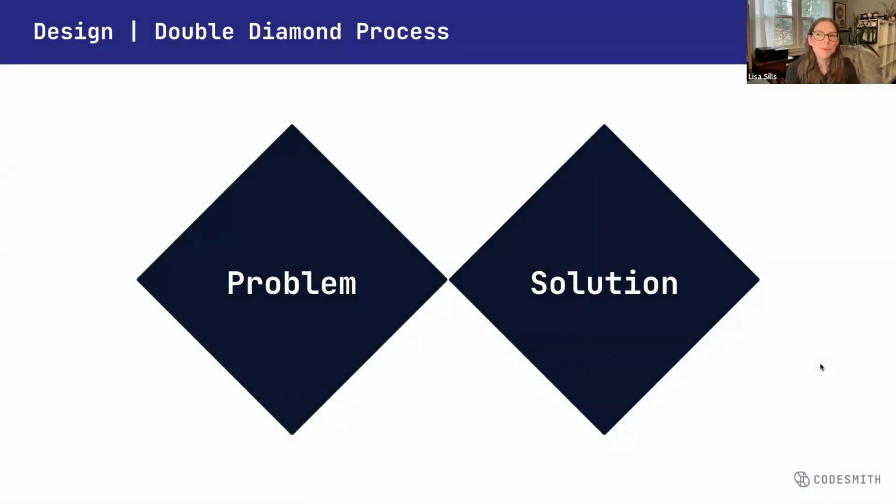So this process is something that designers use. It's called the double diamond. Literally two diamonds side by side. One side we have the problem, the other side we have the solution. What I'm going to do is walk you through the significance of the shape itself. I'll dissect each diamond into different phases, and then I'll talk about the goal for each of those phases.